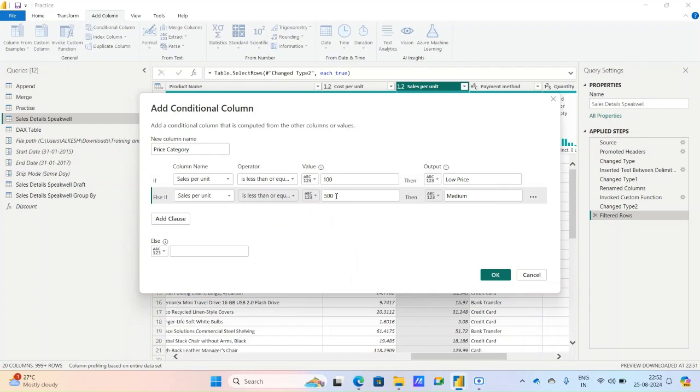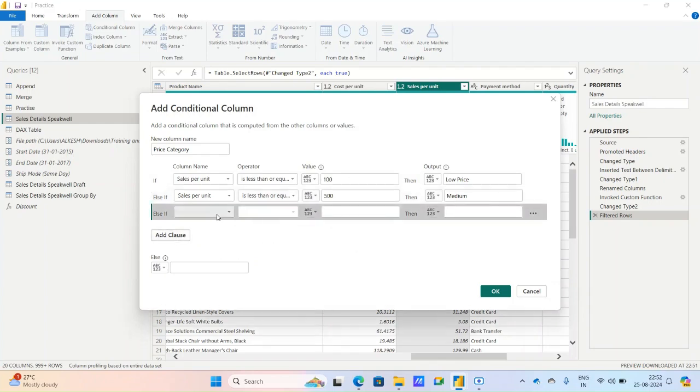then it is less than or equal to 500. Okay, fine. And lastly we can add one more, that is sales per unit less than or equal to 1000. So up to 100 the low price is there, up to 500 the medium price is there, up to 1000 the high price is there. And lastly, if it is something above 1000, then we do not need to check anything, so we can just put it in the else, and it will be the very high price.